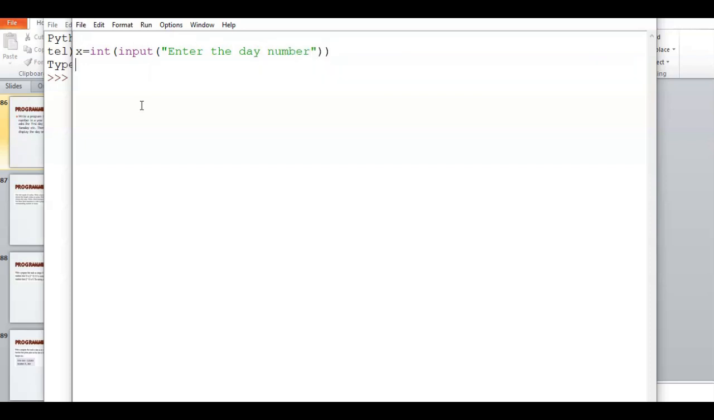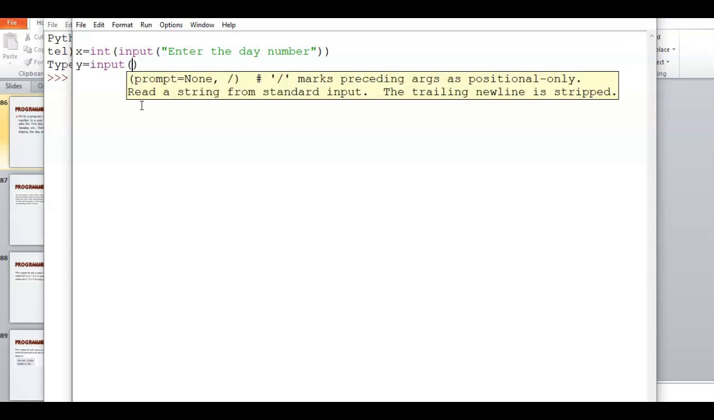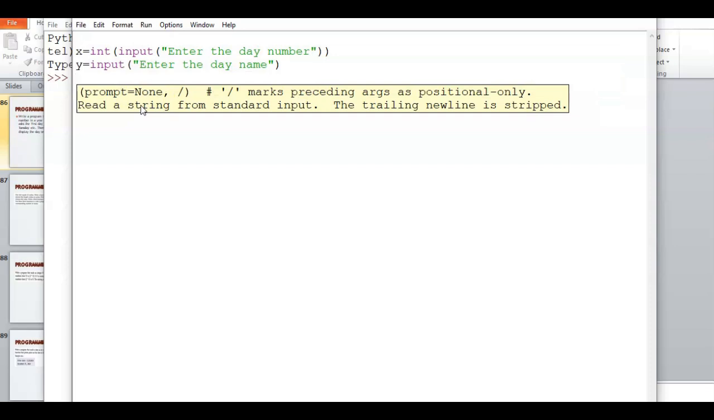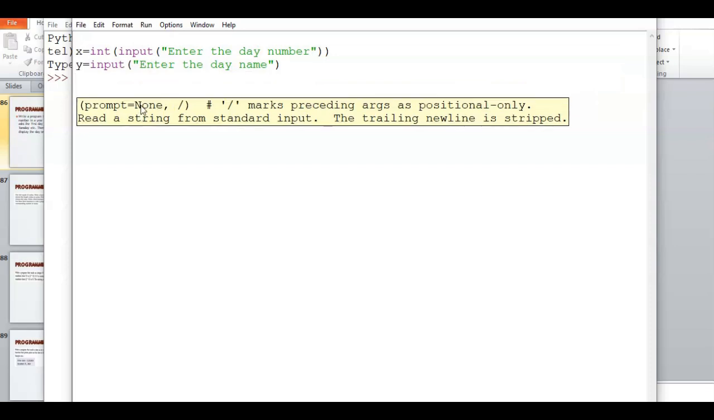Right. Then next is we have to enter the day, first day. So y is equal to input, obviously, because Sunday, Monday, that thing is in string only, and string we used to enter with the help of input function. So enter the day name. Okay. So what I am doing, as you know, total days in a week are 7. Those are from Sunday to Saturday.